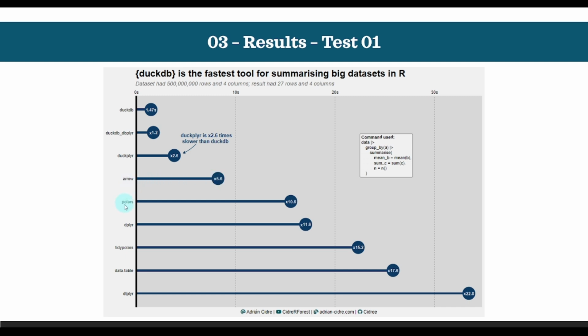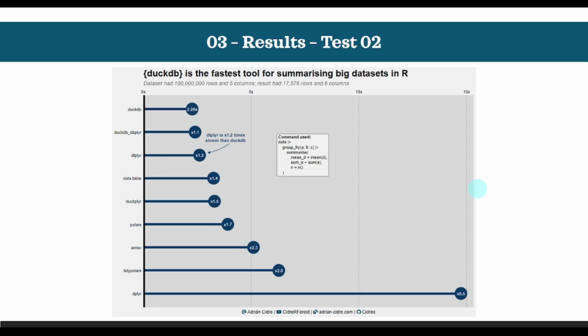We have Polars dplyr, which was similar to Polars, and it's something that surprised me. I wouldn't expect dplyr to be as fast as Polars in this case. And then we see Polars, which was slower. And finally, we have the thing that surprised me the most in this test, which is that data table and dplyr were the slowest ones. If you have any thoughts why this happened, please leave it in the comments.